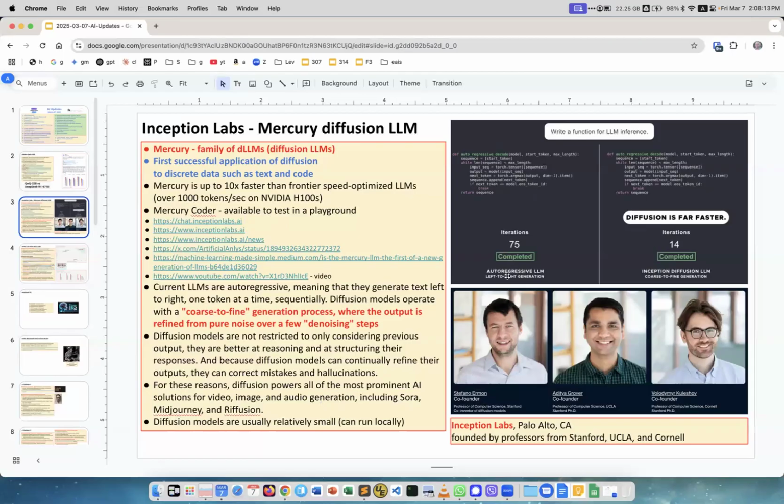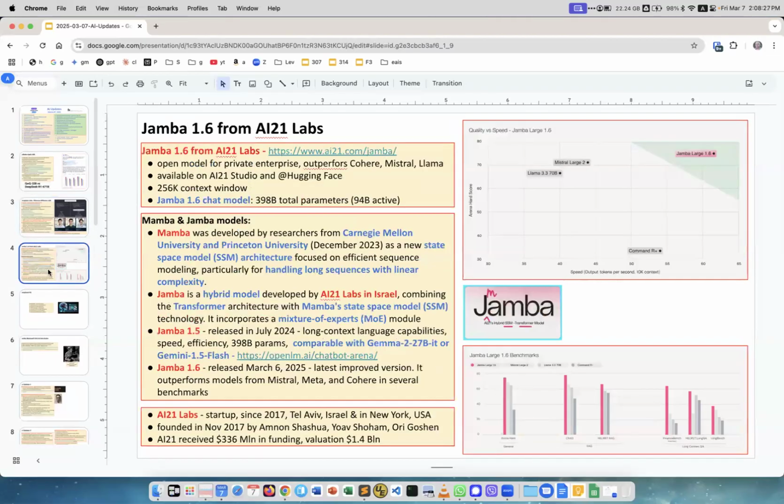This is an example. The regular autoregressive LLM took 75 iterations, whereas diffusion, much faster, took only 14 iterations to do the same coding task, write a function for LLM inference, whatever. Next, another big thing is Jamba.